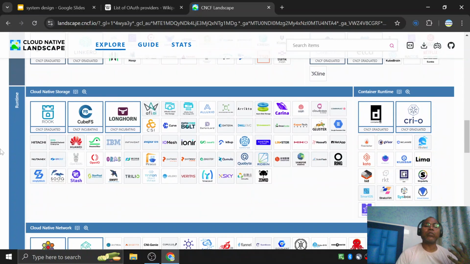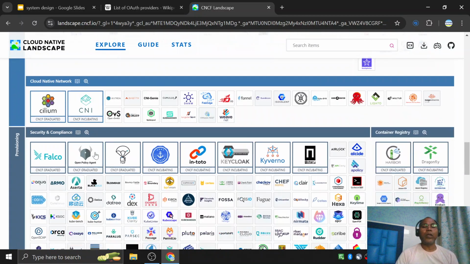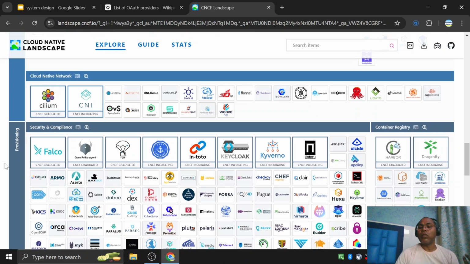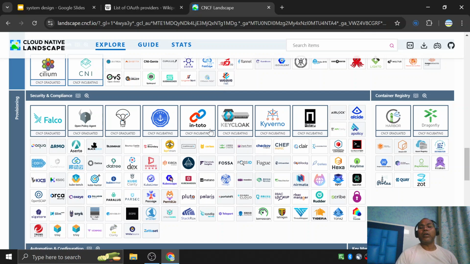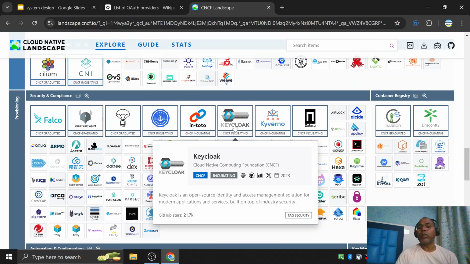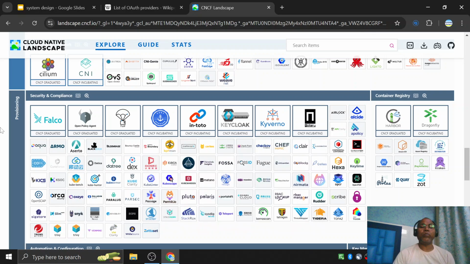Similarly, if you want some runtime in our environment, there is cloud native storage. These are all the cloud native storage options we have. Similarly, if you want cloud native networks, you can use them, or some provisioning or security compliance. There is lots of security compliance here, like Keycloak available. This is one of the many projects available for us. We should be aware and know, hey, these are our security compliance related tools and software available. We have to explore them.